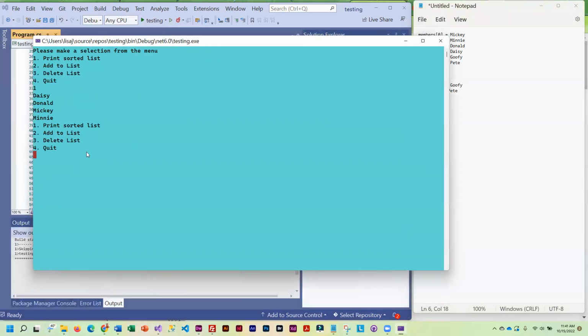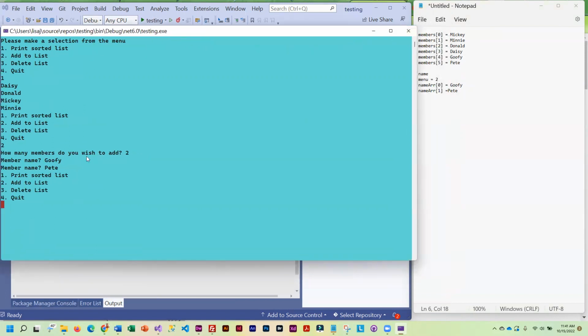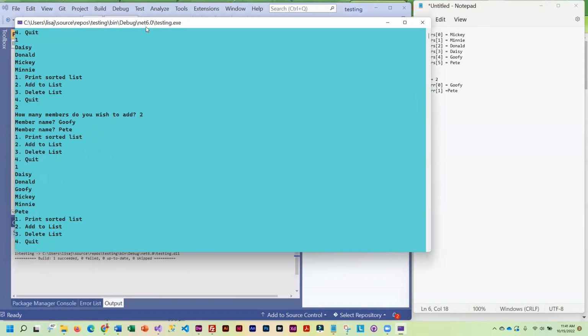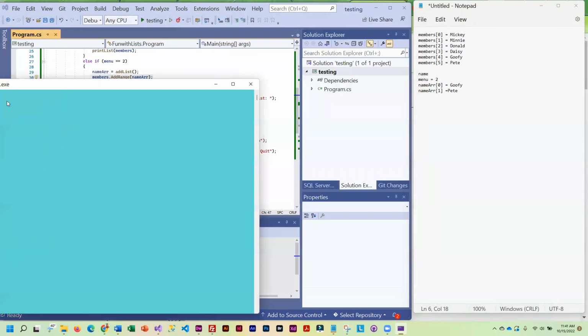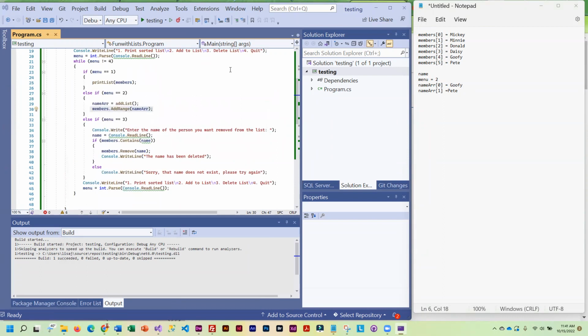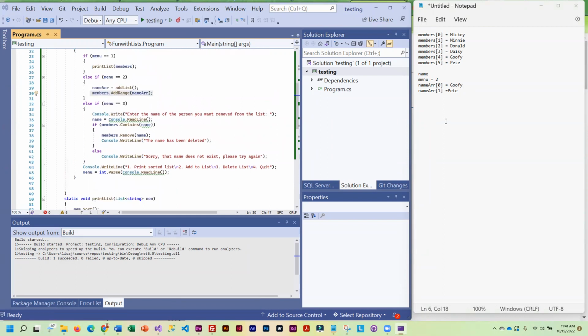So let's go ahead and run this just like we walked through. How many members do you wish to add? We're going to do 2. We're going to do Goofy, and we're going to do Pete. Okay. And just to show you that this actually is our list, I'm going to go ahead and print it. Okay, so you can see Pete and Goofy are in there now. So it's displaying the menu, and now we're going to pick a 3 so that we can delete from the list. So now we've got the 3.